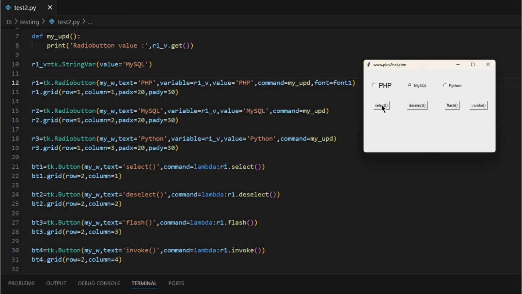So you can select them or deselect them directly. You can make them temporarily flash on the screen to grab the user's attention. Or even invoke their associated command as if they were clicked directly by the user. So it's like having a remote control for each button. Yes. And you can be like, boop, do that. You got it. That's really cool. Yes, it gives you a lot of control.